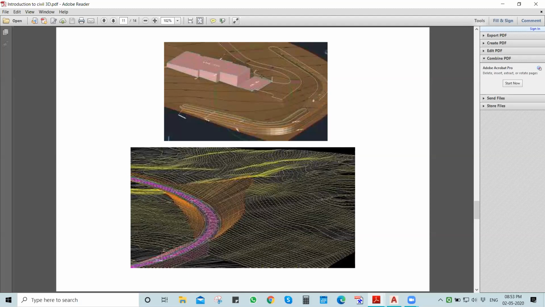The top image contains a commercial building layout with a proposed road in front of it and a pond section. As I already said, we can design the pipe networks also. We can design ponds with storm calculations using the rainfall intensity in that area, using the design manuals. So I'll be covering all the syllabus in AutoCAD Civil 3D as per the standards.